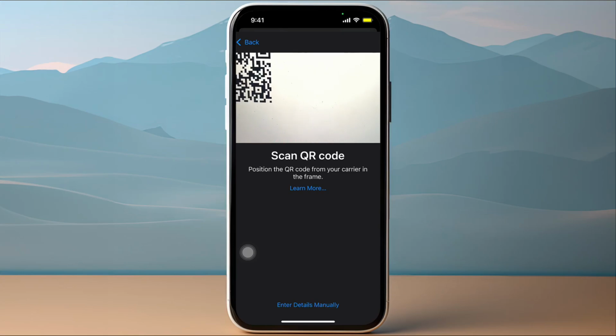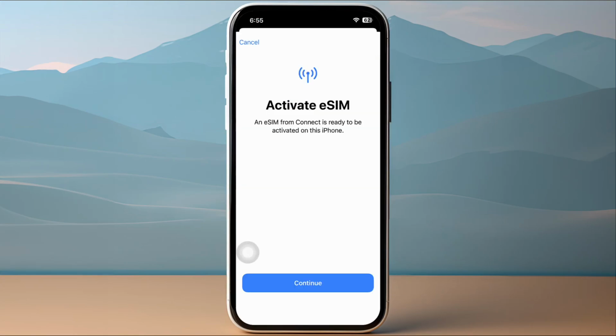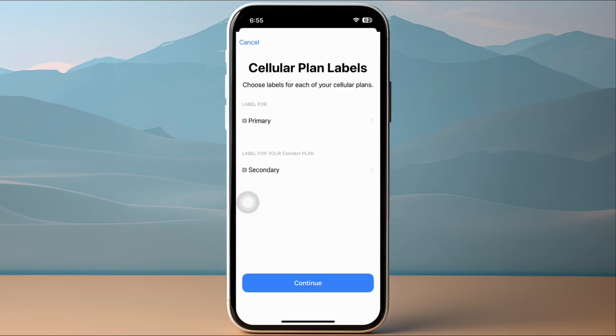And once you do, you'll be redirected to the setup wizard. So from here, you have the setup wizard to activate your eSIM. Simply tap on continue here and it'll take some time to connect to network. And here you can choose the labels for each of your plans. Of course, you have a new eSIM plan. You can label it to whichever you want.